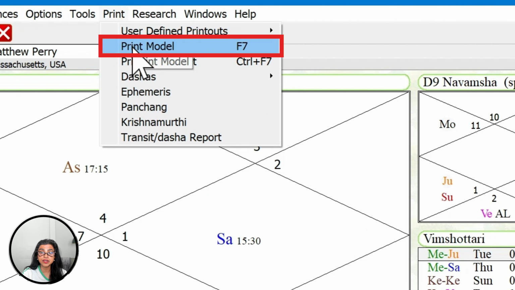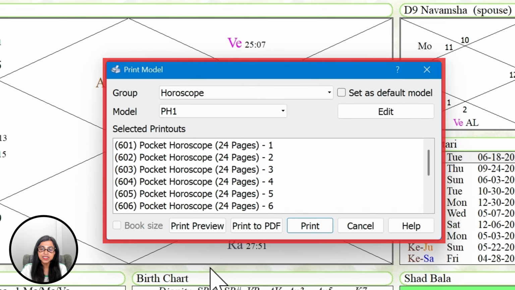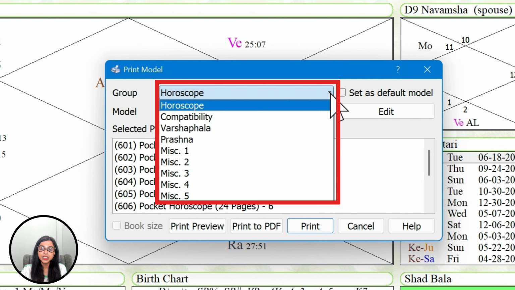The other options under print are print model and print default set. If we go to print model, you'll see a pop-up window open with different options and drop-downs here. So let's take this one at a time. The first one is called group. And if we look at the drop downs, we see we have some options here.